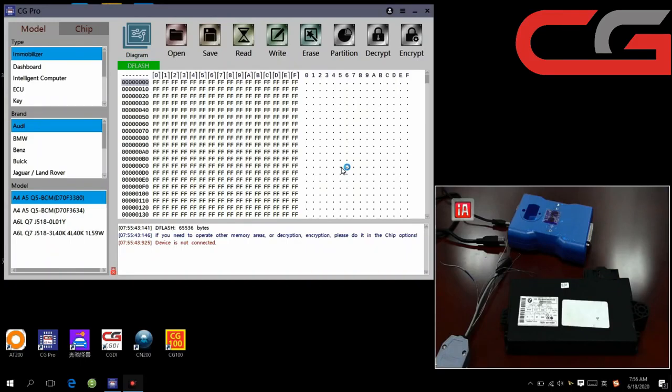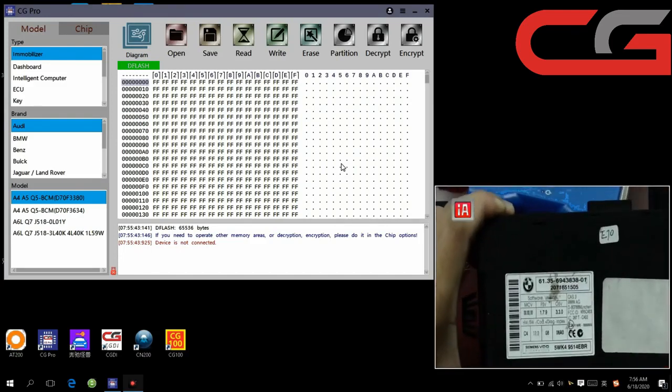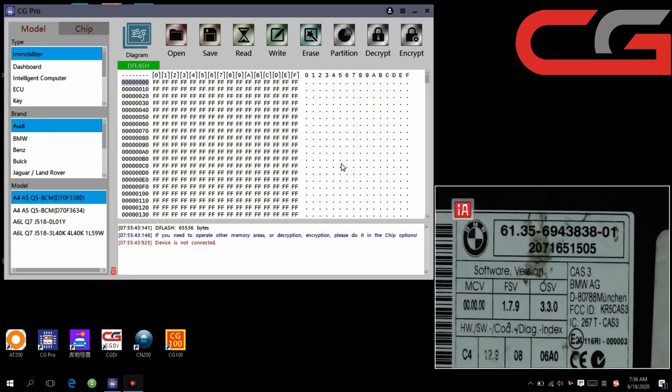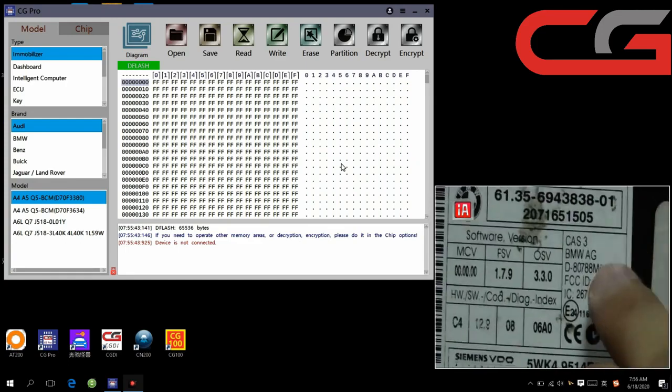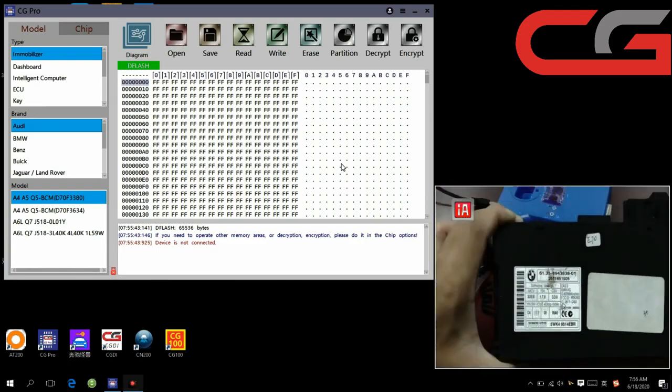I will introduce you to CG Pro and how to do mileage repair. We do it on a BMW CAS3. Here you can check the CAS3 BMW.